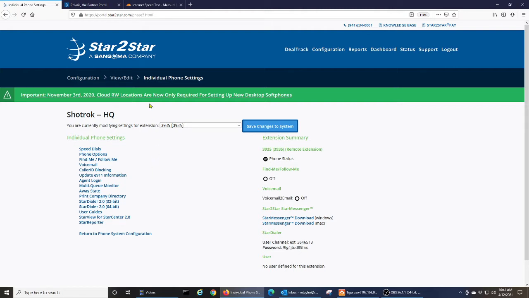First thing you're going to need to do is log into the portal.star2star.com, and you're going to go to your individual phone settings, which is what you most likely will pull up right here. You're going to find your extension that you're talking about. So if you have an app or an office phone or both, you'll need to make sure you find your office phone, whichever one you're wanting. Use the little pull bar to do that. Once you find your extension, click on the Find Me, Follow Me feature.